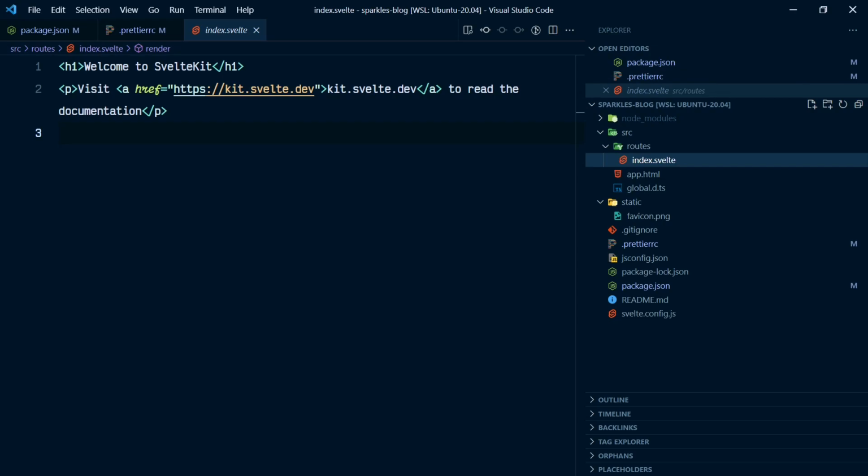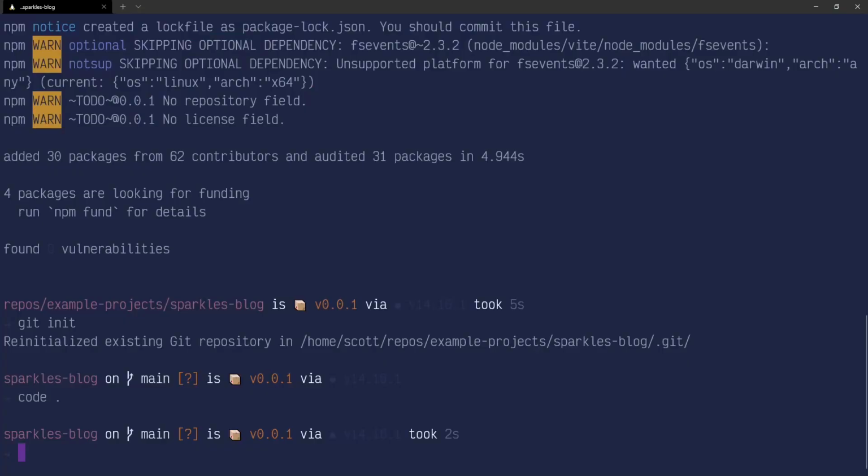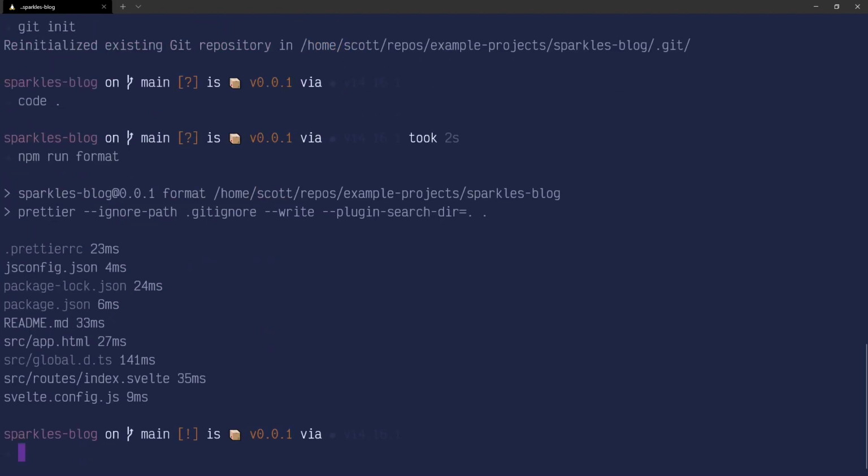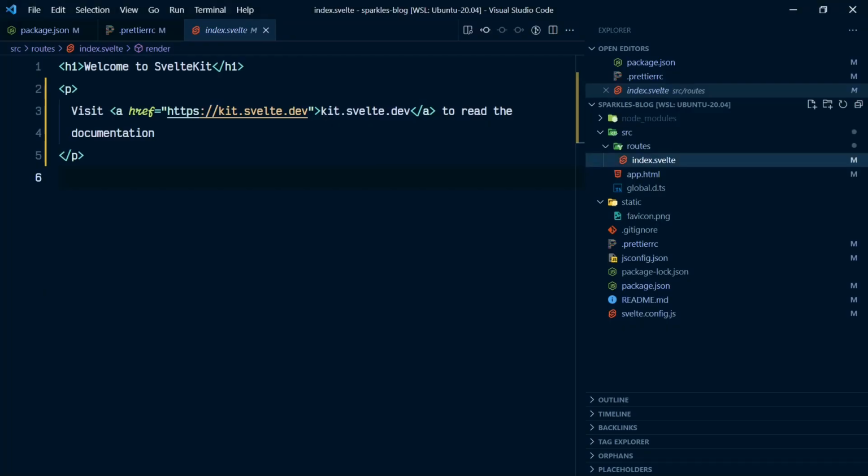One last thing I want to do before I move on to configuring Tailwind is just run the Prettier formatter. So I'm just going to go over to my terminal and do npm run format. And then commit those changes to Git.